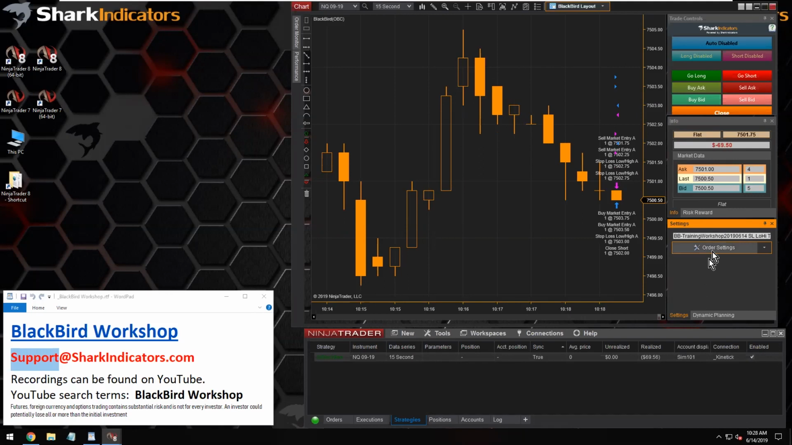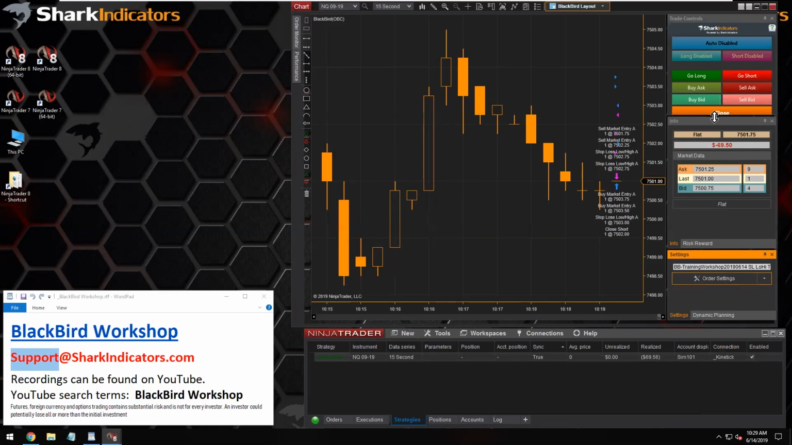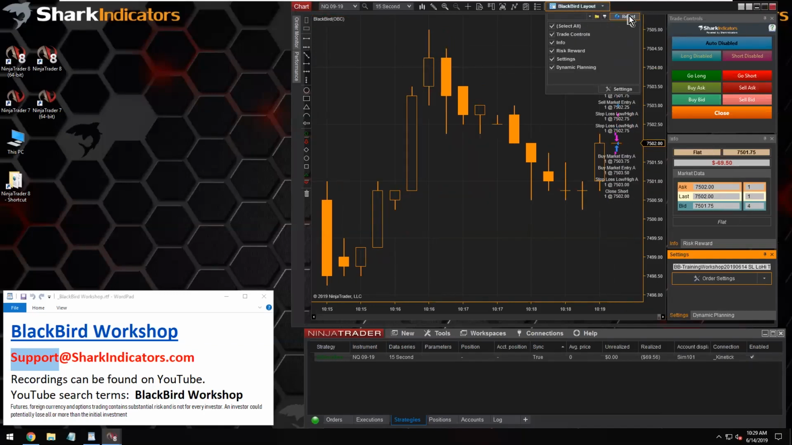It restored my settings panel here so I can get back to my order settings here. So I've got to be careful with my mouse, because earlier I was moving the menus around and the mouse double clicked on me and it kind of messed things up. So yeah, if you mess your menus up, which these are called docking panels, you can just go to the layout and hit the reset button there.